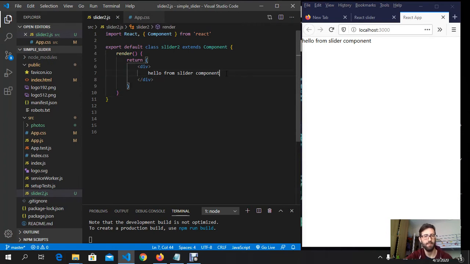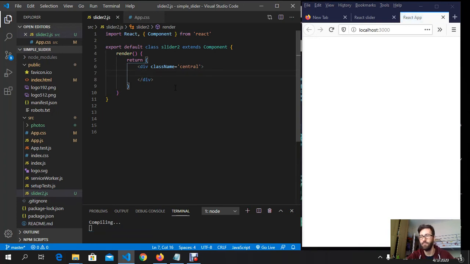Now let's delete it. Write a class name here. className equal to central. Div with class photos, and then inside my photos we need the image.